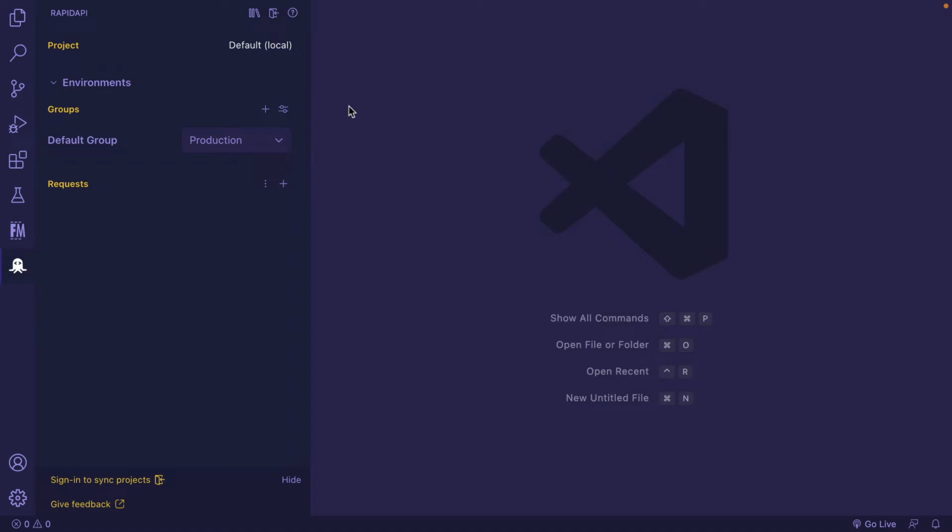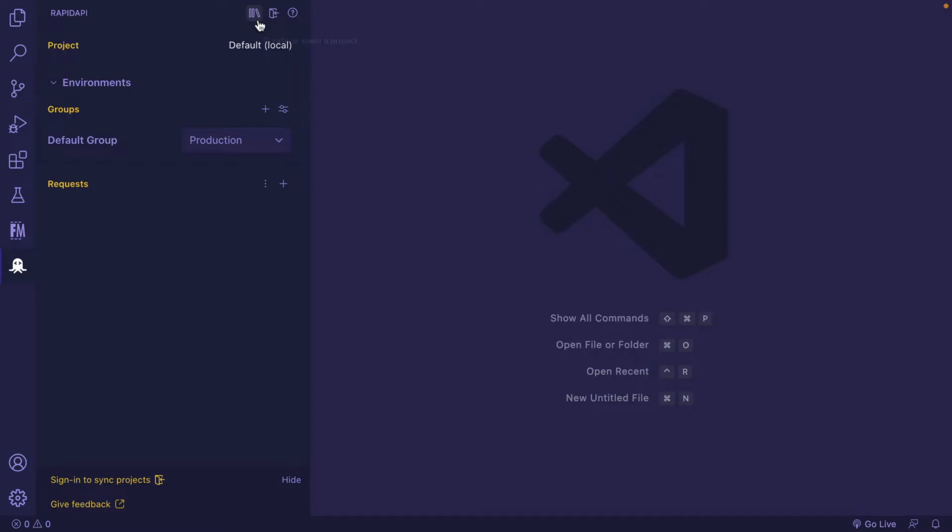After opening the RapidAPI Client for VS Code extension, you will see that there are three icons at the top right here. The first one lets you create different projects. It helps you separate your API requests on a project basis. The default project is local.